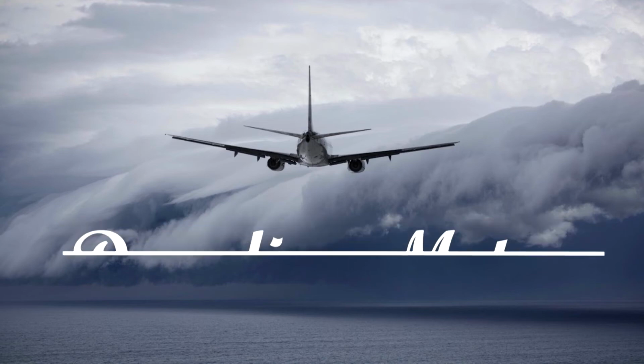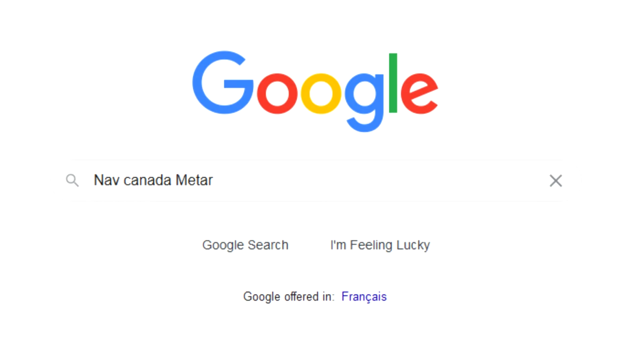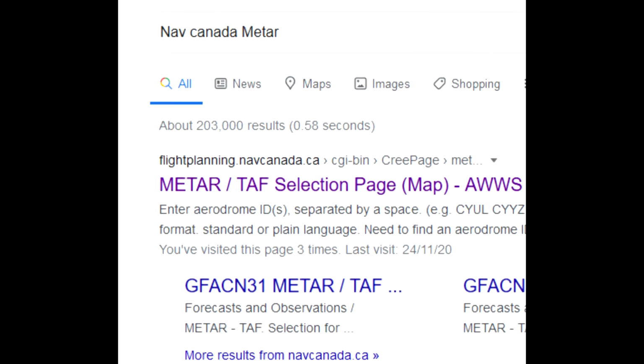So today I want to introduce everybody to learn how to read a METAR, or decode a METAR. First I want to teach everybody how to get access to the METAR itself. So we're going to open up Google and type in Nav Canada METAR. The next page we'll see is the METAR and TAF selection page, and we're going to click on that link there.